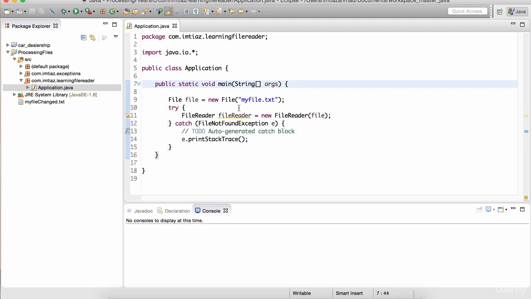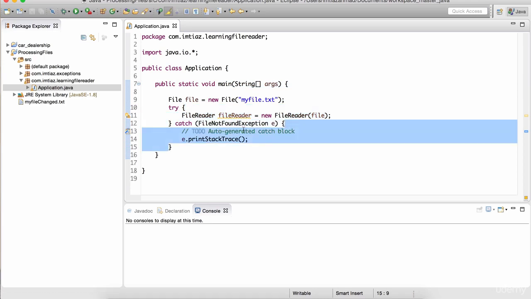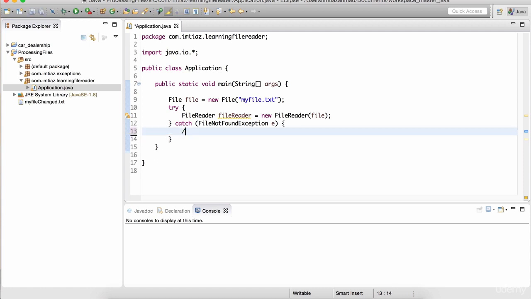And now this line of code, if there's ever an issue with this line of code, it's going to jump into the catch block. And what is the catch portion going to do? Well, it's just going to print to the screen the trace of the error, the print stack trace. So we can make this an even more gentle handling by just printing to the screen and say file not found.